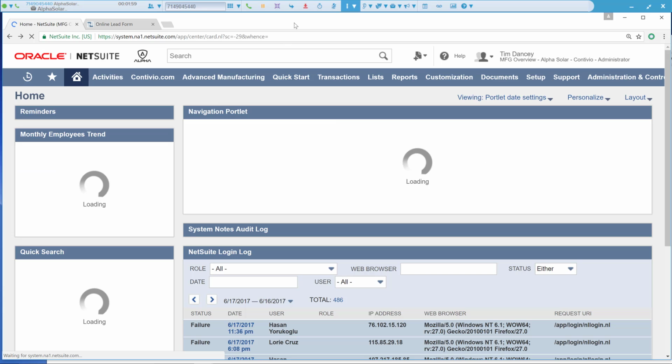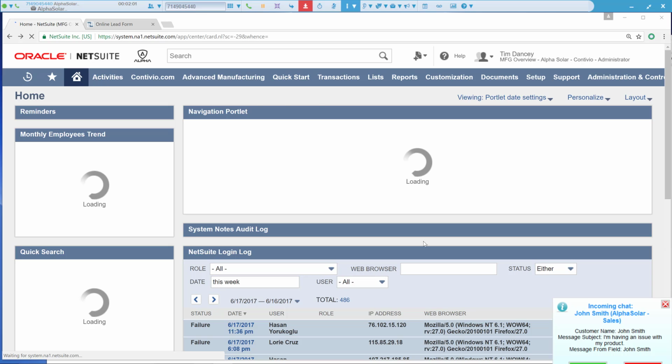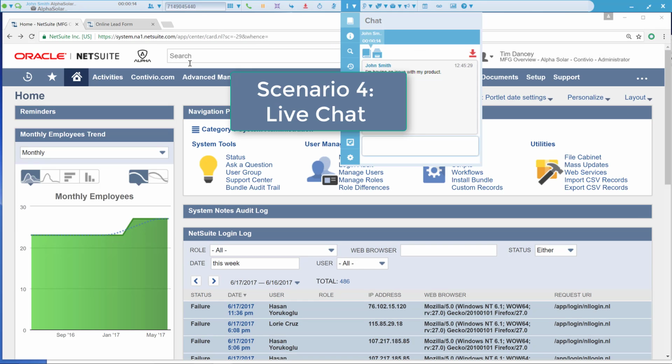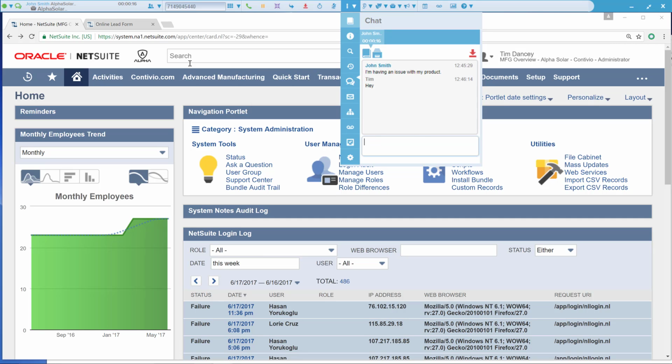From a multi-channel perspective, as I mentioned before, Contivio provides a full multi-channel package. So here's an example of a live chat where John Smith, one of my customers, is having a product issue. Now in parallel, the system could also be making outbound sales calls. So I could actually be multitasking throughout the day.